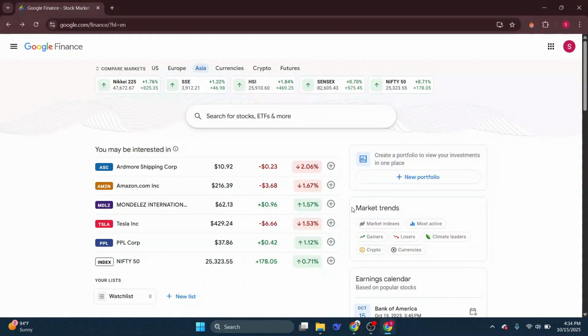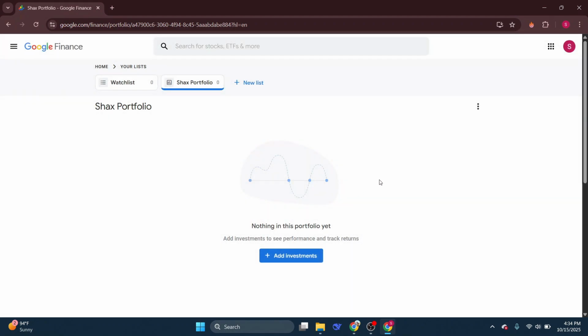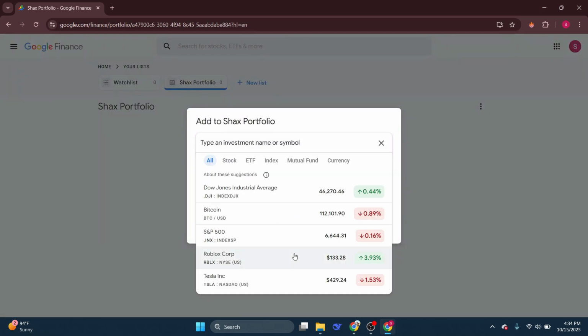With your portfolio created, it's time to add some investments. Look for the Add Investments button. This is where you can start adding stocks, bonds, or other securities you're interested in or already own. In the search field that appears, type the name of the stock or security you want to add. Once you see the correct stock, click on its name to select it.